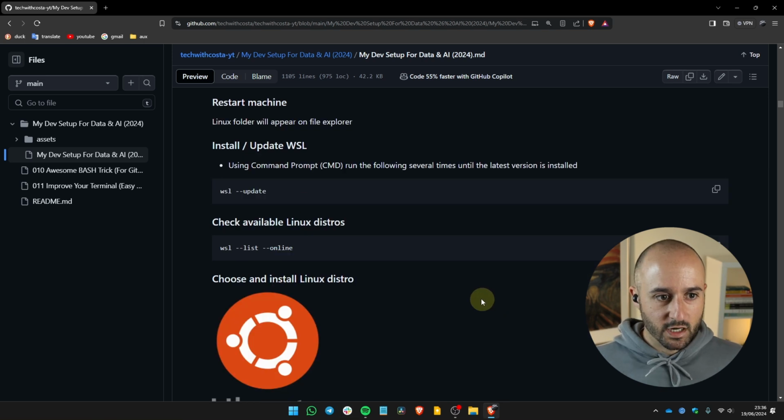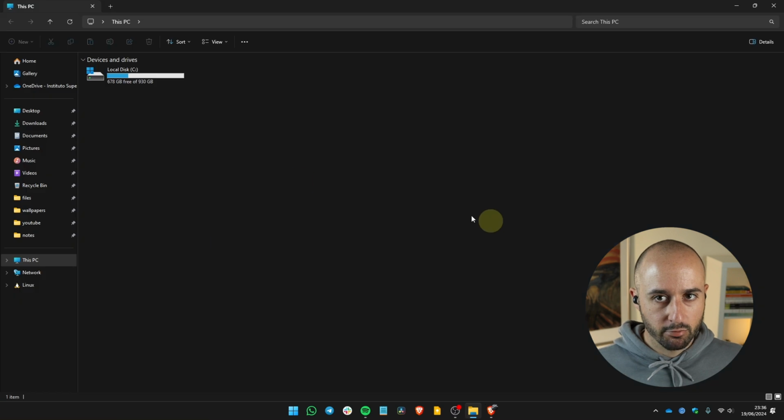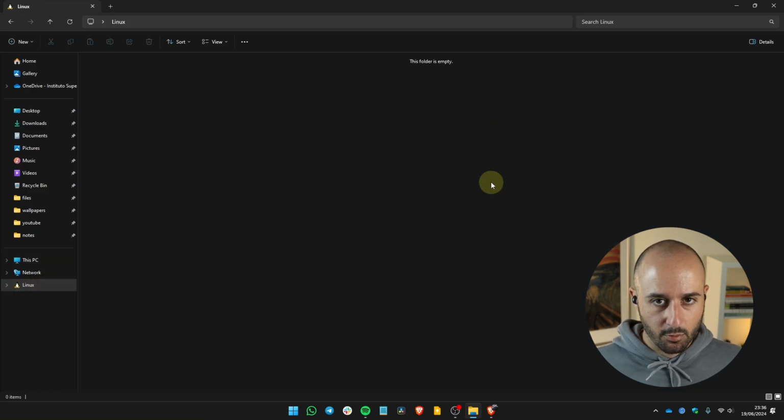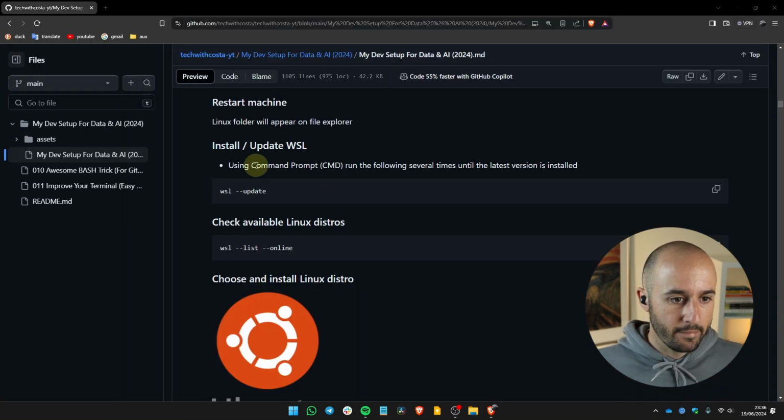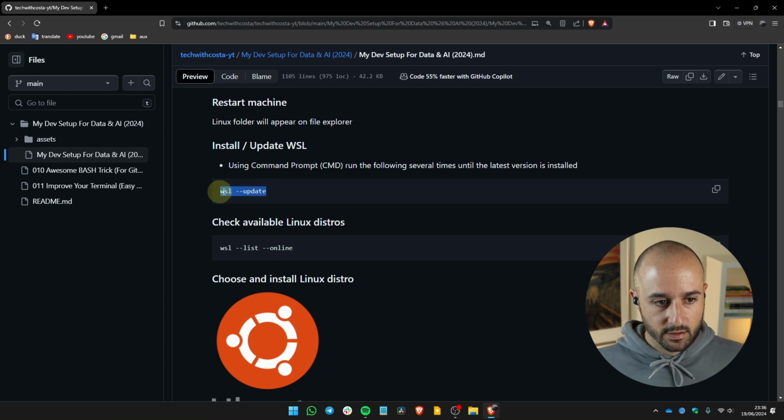Okay, so after restarting the machine, a Linux folder will appear in File Explorer. If you open File Explorer on Windows, you should see this new folder called Linux. It's empty at the moment because we didn't install any distributions for Linux yet. But then we need to install or update WSL. For that, we are going to open Command Prompt or CMD and run the following command, wsl --update, several times until the latest version is installed.